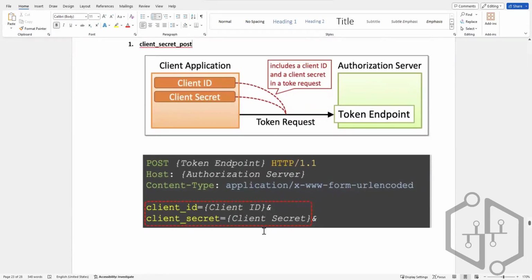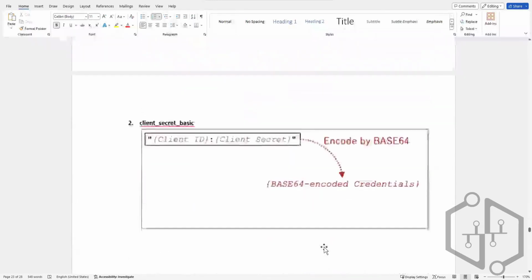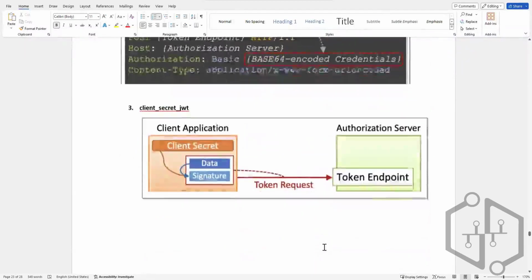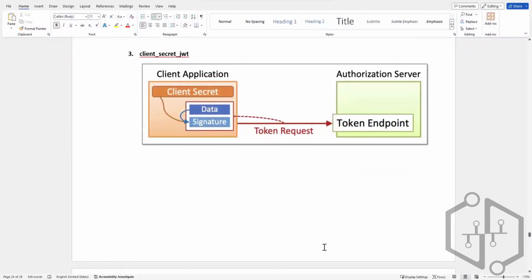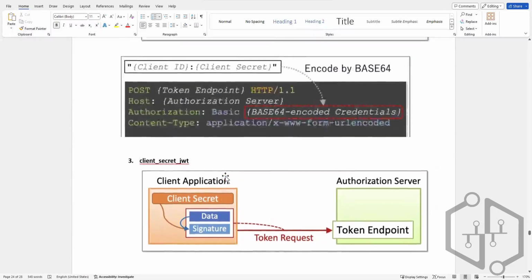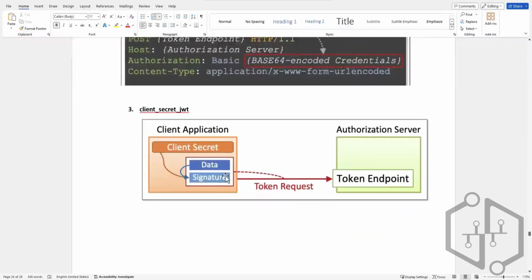So anyone can intercept it or see. Then we have client secret JWT. So what is this? This is a very secure method for confidential application authentication.